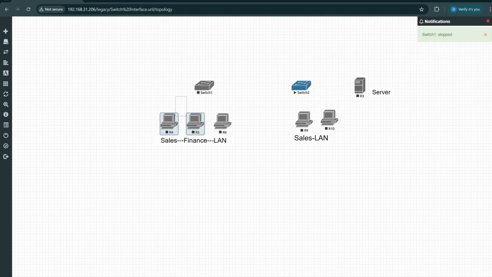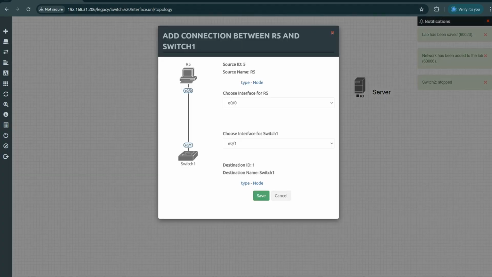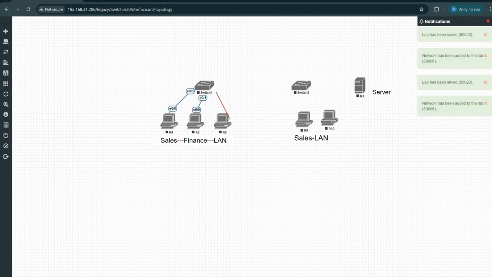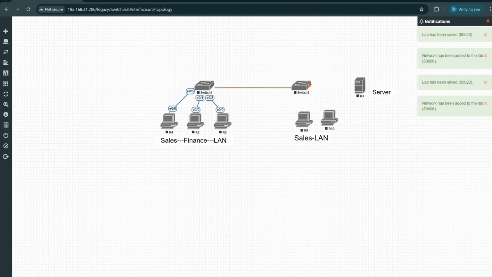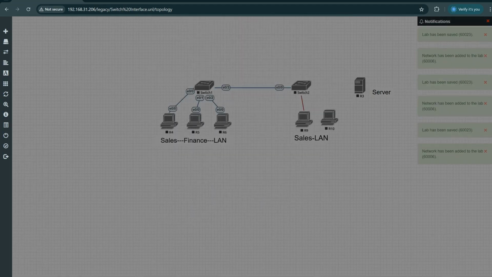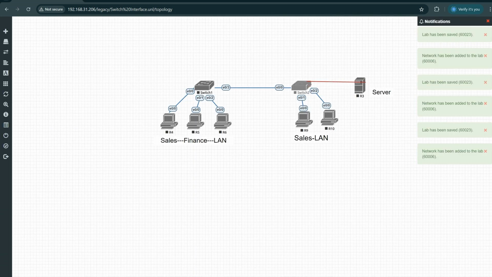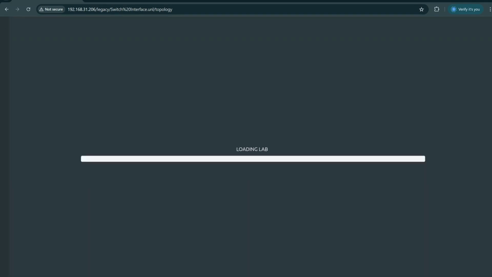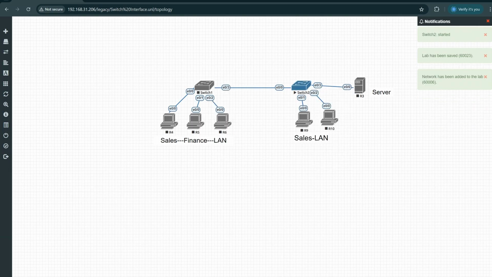Let me connect the cables. 0 by 0 is connected. 0 by 1 is connected. The third one is 0 by 2, and 0 by 3. Okay, fine. Now let me start both switch 1 and switch 2.